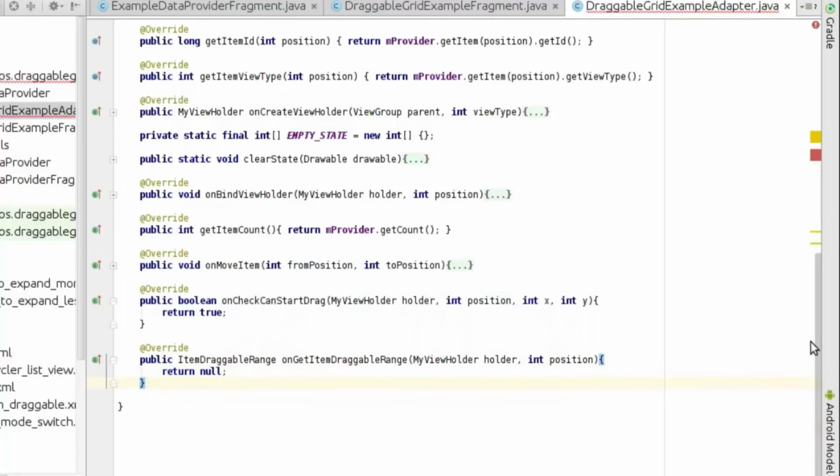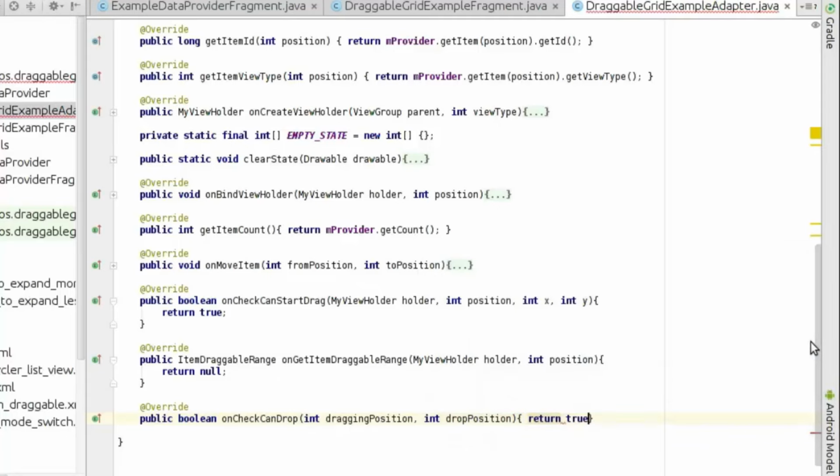The last method we'll be talking about here will be the on check can drop, public boolean on check can drop, taking an integer dragging position and an integer drop position. Returns true. That's it. So can you see that all errors are gone?